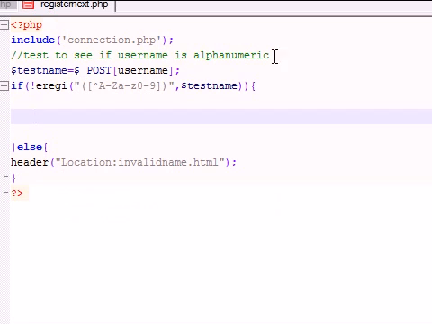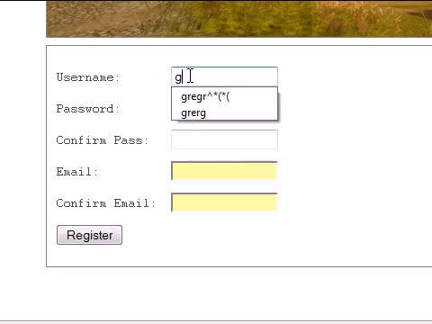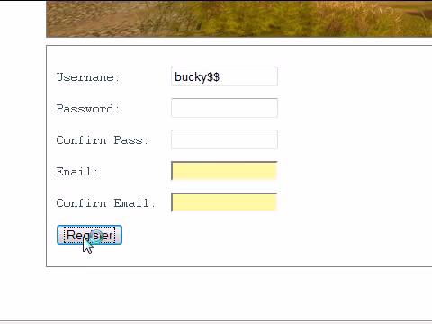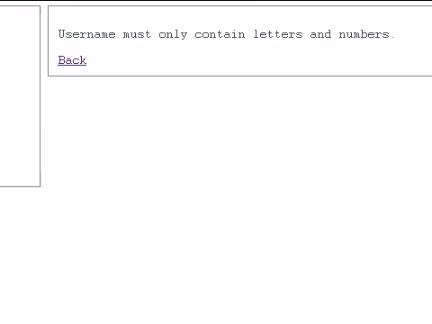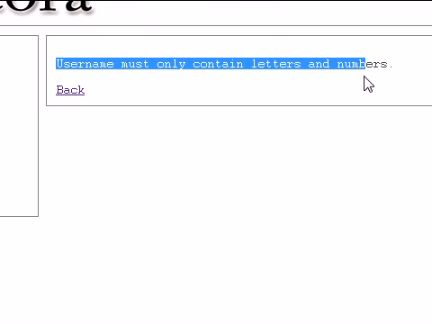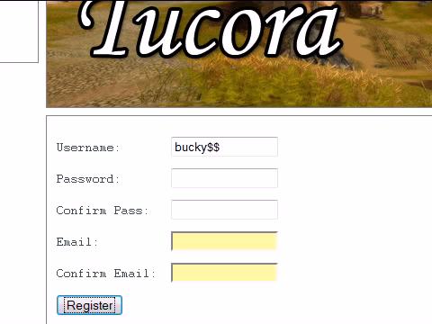And in the last tutorial, as you can see, we had a function to test whether the user's name only contained letters or numbers. So if we had the name Bucky with a dollar sign or something, when it registered we gave him the error message, username must only contain letters or numbers, so we checked for that.